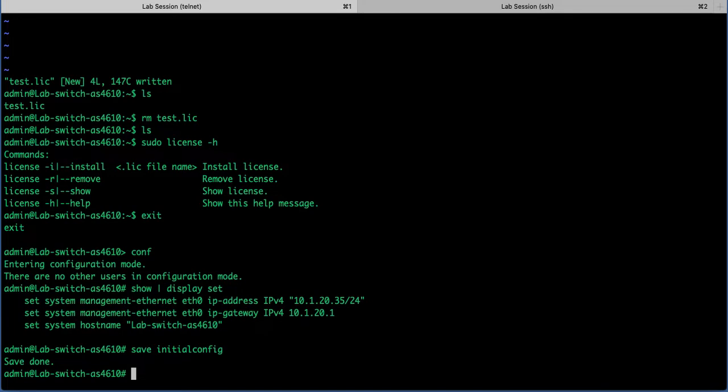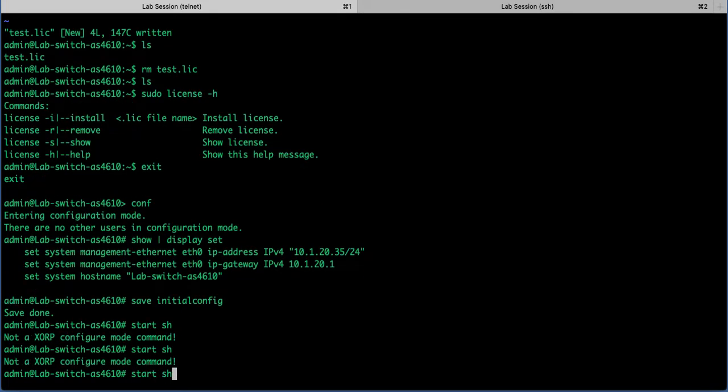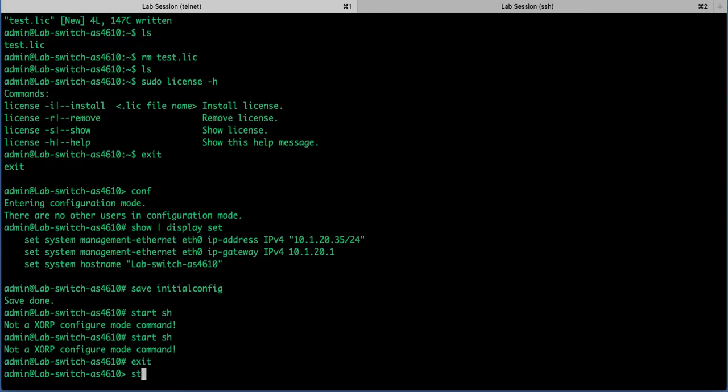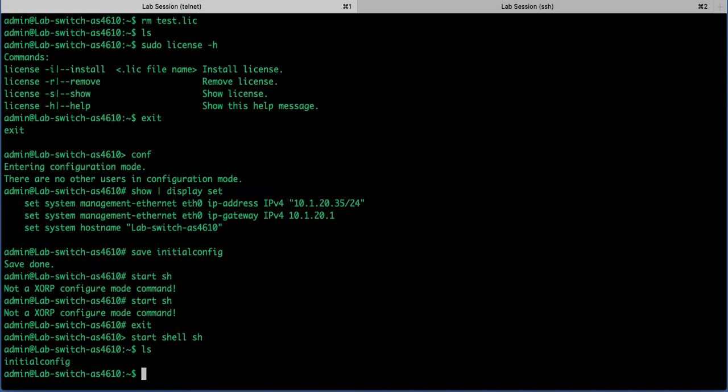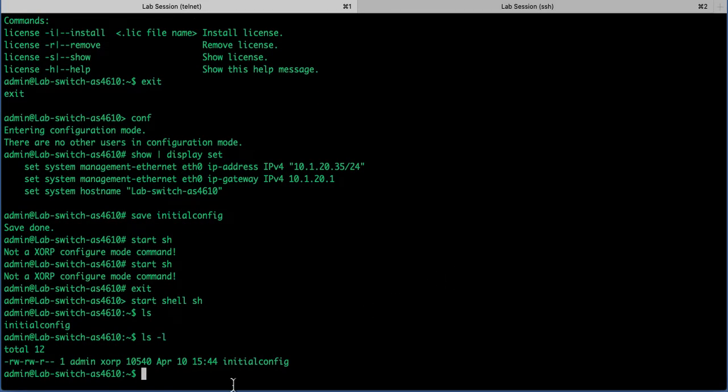Now, what you'd think we might do is do start shell sh. It's saying that's not valid, and it's because we're in command mode, or in set mode, rather than here. I can do start shell sh from here, and it will take me to the Linux. And I'll show you in a minute how to do that start shell sh from config mode as well. All right, but we're in the Linux. Let's do an ls. Hey, look at that. There's my file. I just created it.